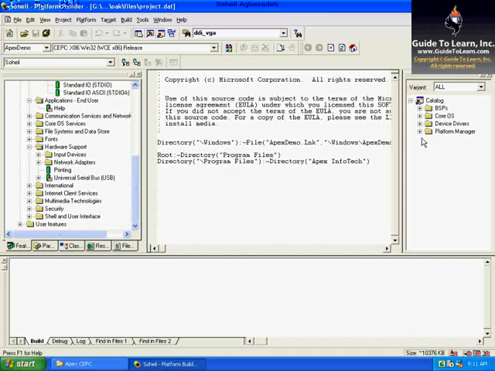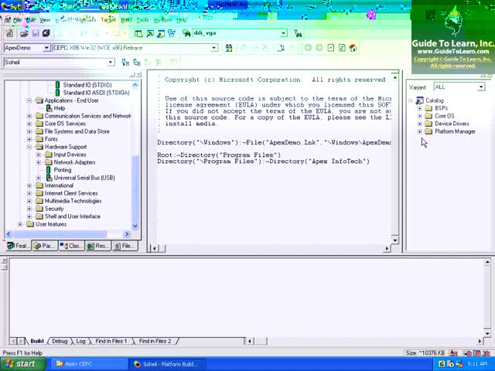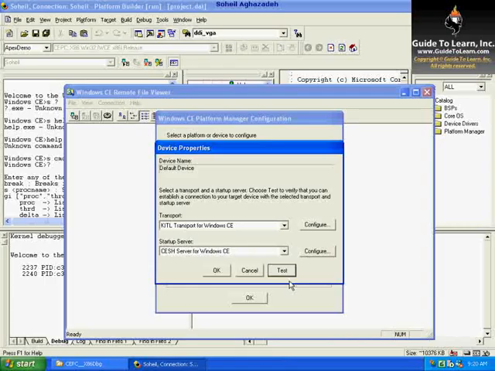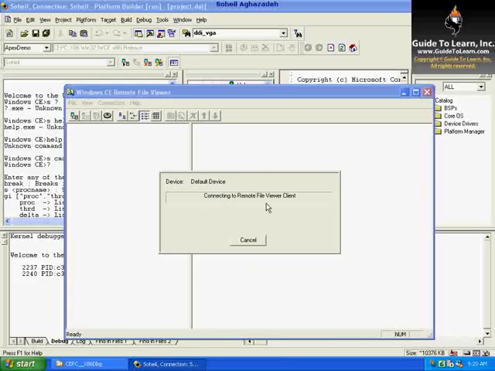So right now, if I go and test this, as you see, it's connecting to my device. The kernel transport for Windows CE establishes, and as you see, this says connection to device established. As soon as I get the sound, as you heard, I'm connected. I click OK and OK, and now all I need to do is add a connection to that default connection, so it automatically connects to my device and gets all the information. That's the file viewer client. That's the only way I can see what I have in there.